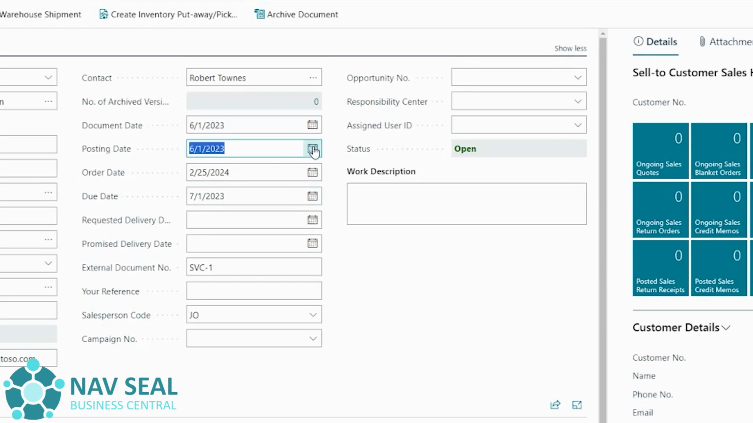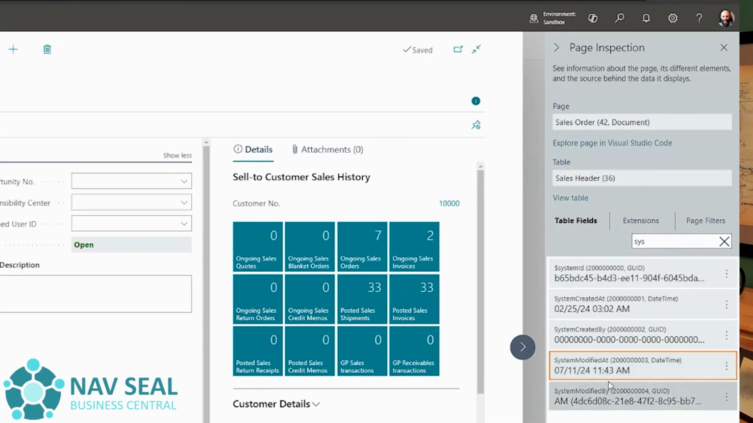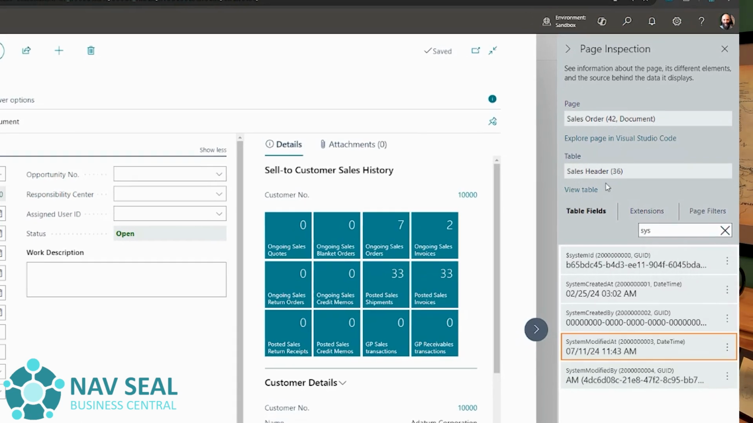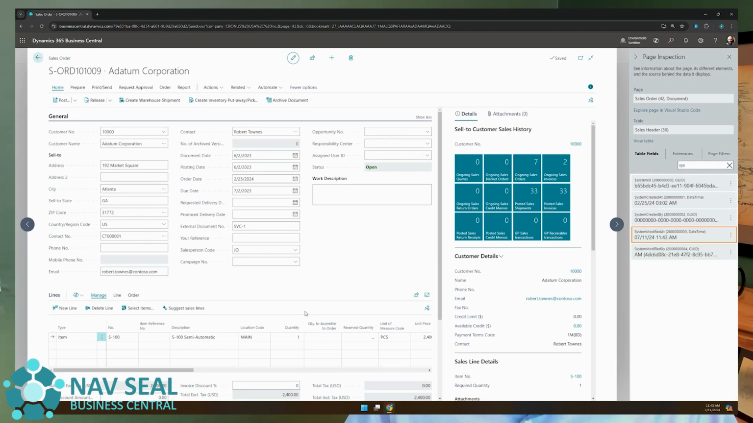However, if I were to make a change, you notice that this field is going to change. The system is going to update it. And now we have today's date, the time, and also the user that made this modification. Now, this is referring to the sales order, or the sales header as far as table.